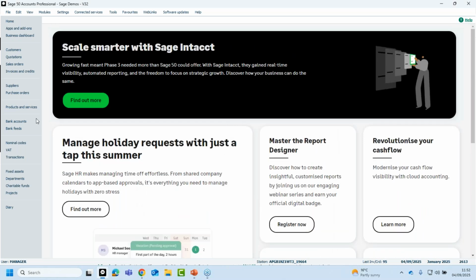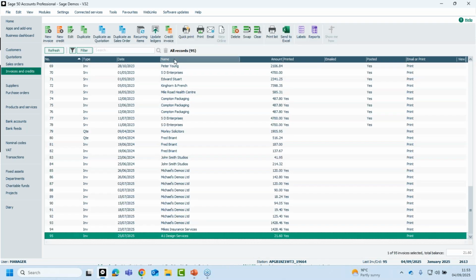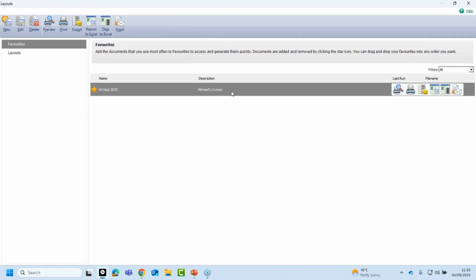That's me back in. When we go back to invoices and credits, back into print, my layout's back in there. So cover your back. Take that layout only backup. If you amend reports or create reports yourself, do a reports only backup as well. Do that separately. Hope that makes sense.